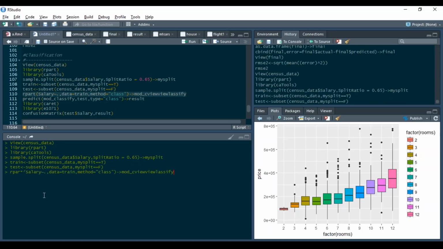Now it's time to build the decision tree algorithm on top of the training set. We'll use the rpart function to build the decision tree algorithm. Salary will be the dependent variable and all of the columns will be the independent variables. And that is why we've given salary on the left side of the tilde symbol and dot has been given on the right side of the tilde symbol. That basically means all of the variables except the salary column will be the independent variables.